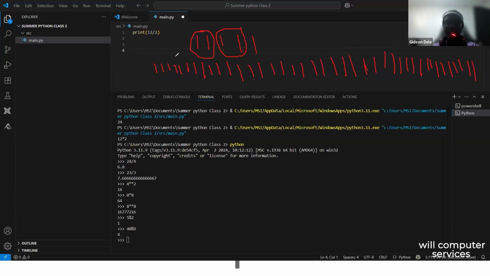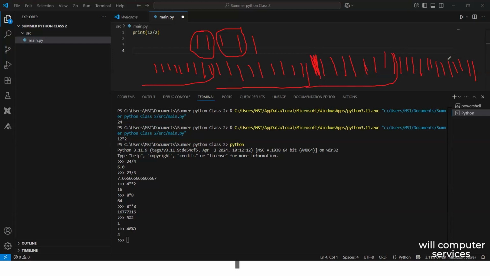Now, let's see how many 9s can go successfully. 1, 2, 3, 4, 5, 6, 7, 8, 9. This is one block of 9. Another 9, this is another block of 9. Another 9, another block of 9. Another 9, and this is another block of 9.